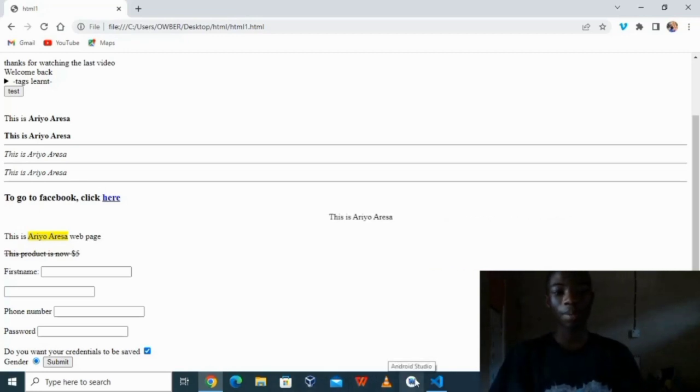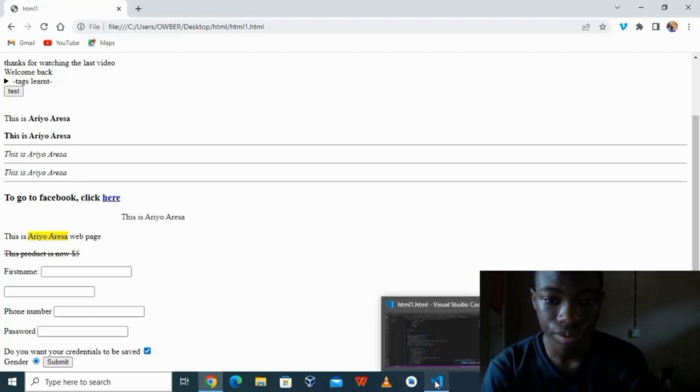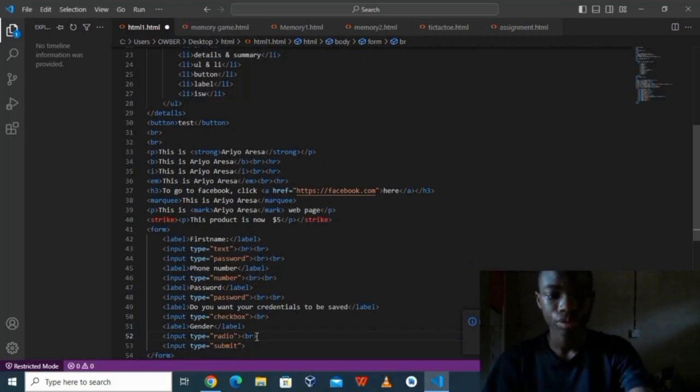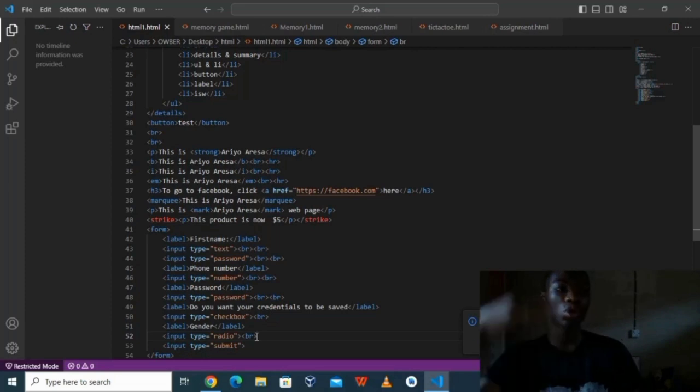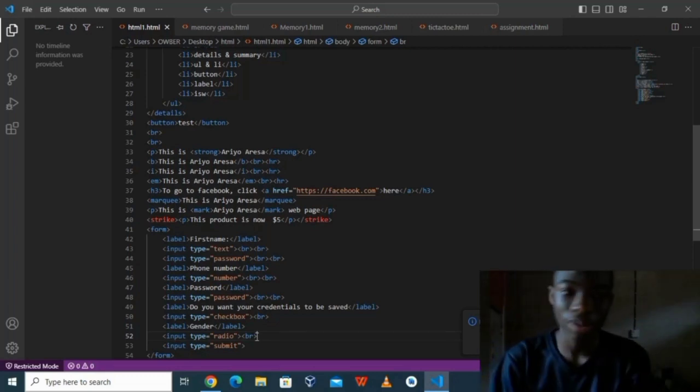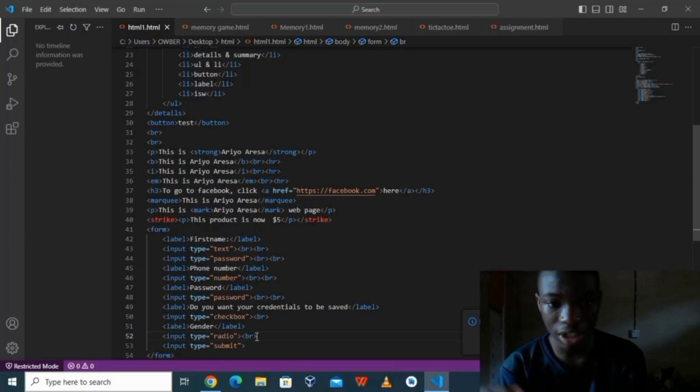So that's what the input type radio is for. Let me add a break. Now let's use this form now that we've learned. I want us to use it to create a sign-in page. Not the perfect one, but at least for you to understand what I've been talking about, because I've not explained everything, but these are just the basic things you need to know about the input type.